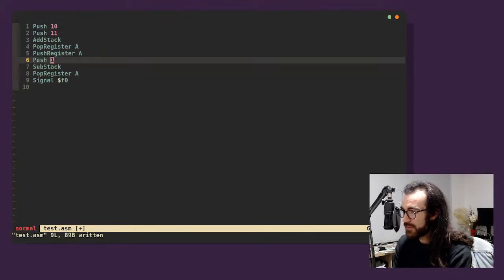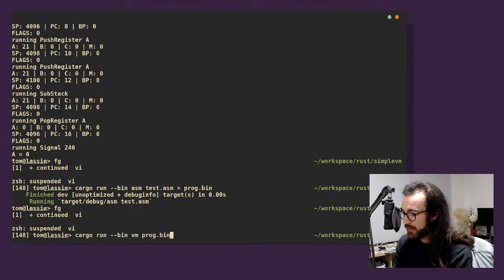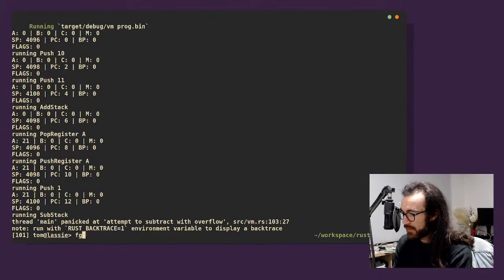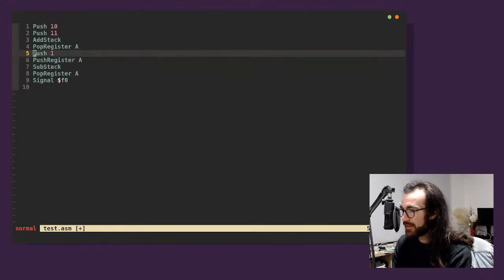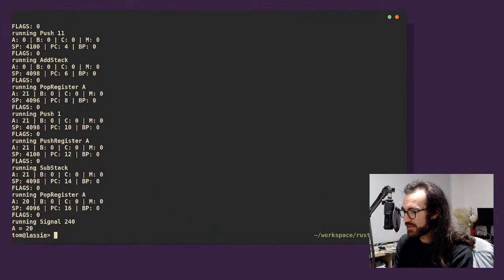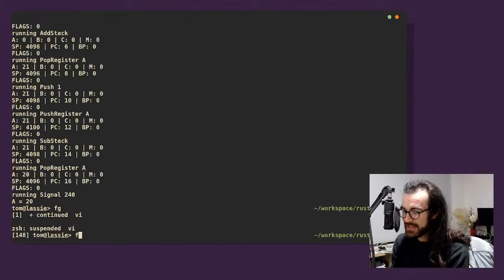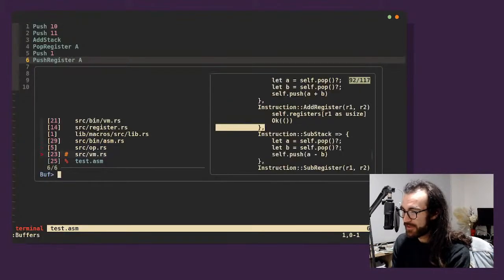Let's try something else. Let's say we had 21 before. Okay. We need to do that backwards. So we can still panic and blow the machine up, which isn't great. So we had 21 in our A register, then we subtract 1 from it, and now we have 20 in our A register. That's pretty cool. That's a new instruction for basically no work.